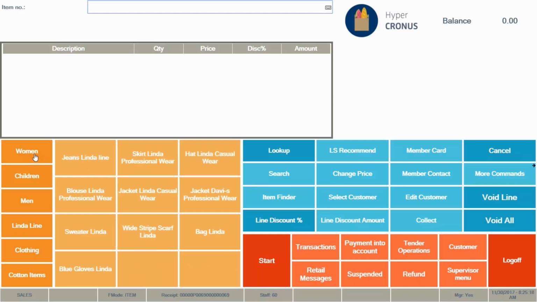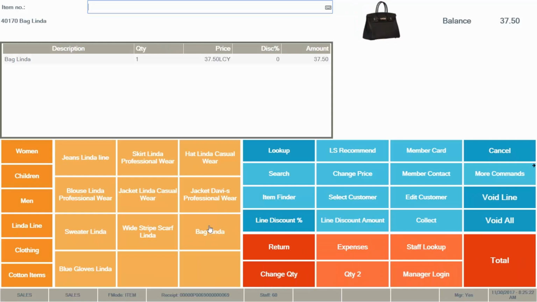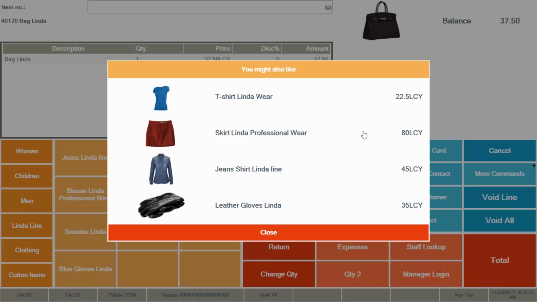Now I want to sell something. I want to sell the Linda bag, and I want to use our feature, the recommendation machine, to show you that. I'm manually selecting it now. Since the Linda bag is in the sale, the machine recommends that we might also like to have these items.